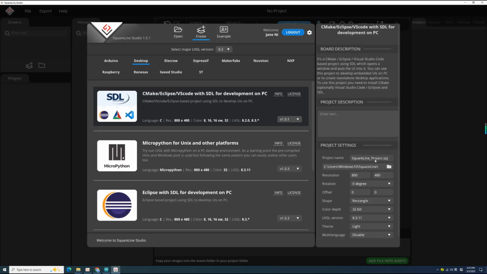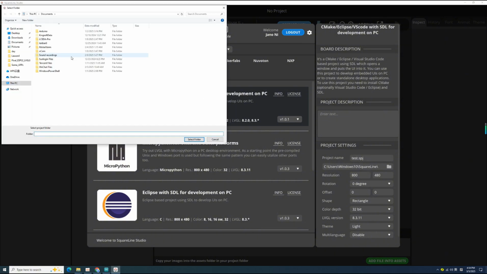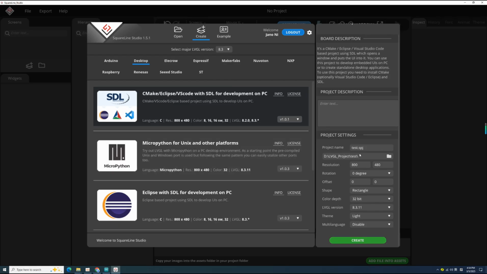Next, let's take a look at the project settings. Here's the project name. You can change it to whatever you like. I'll rename it to Test. Then, here's where you can modify the project's save path. My suggestion is to create a separate folder for each project to keep things organized. It makes everything much easier. Next is the resolution setting. Since we're using the ESP32 Pixel board, its resolution is 800 by 480, so we don't need to change that here. The angle and shape settings can stay the same as well.